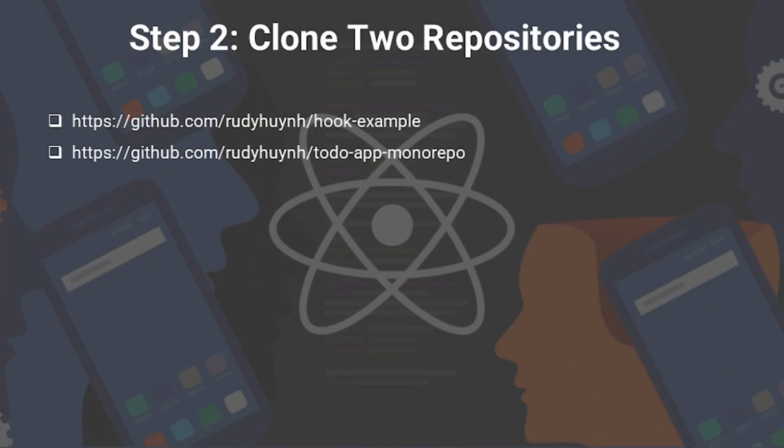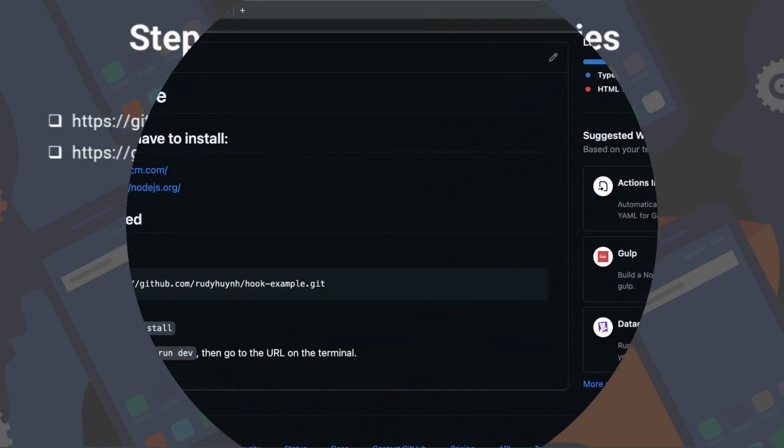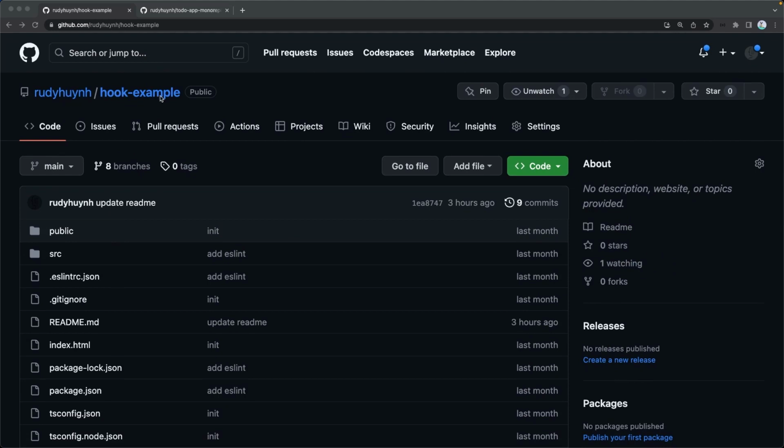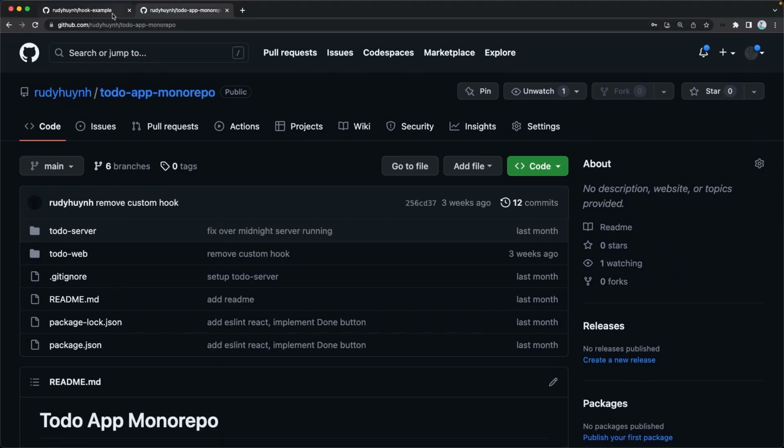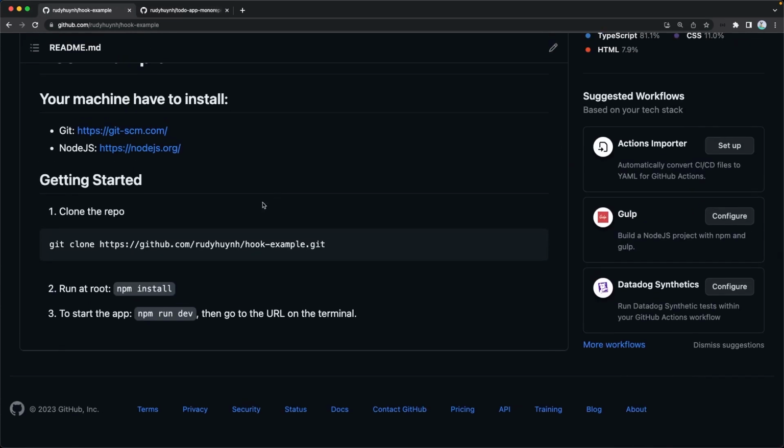Next, you have to clone these two repositories from GitHub into your local machine. Now let's open them inside a browser. This is the hook example repository, and this is the to-do app monorepo. Inside each repo, there will be steps to clone the repo, to install it, and to start the app. You can use this command to clone the repository and then open it using Visual Studio Code.